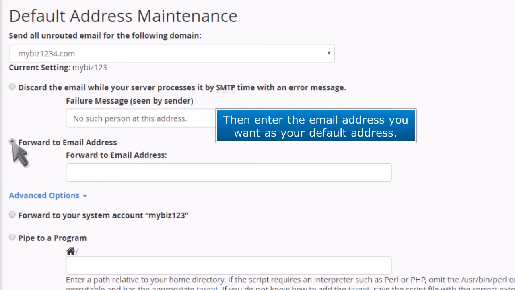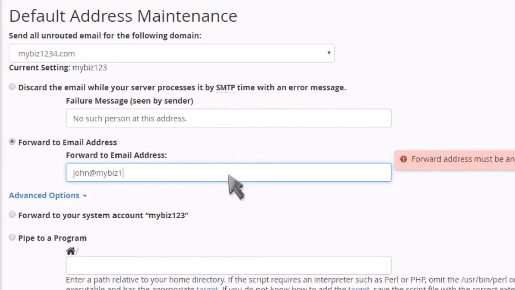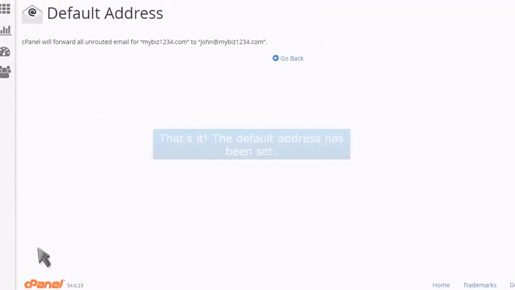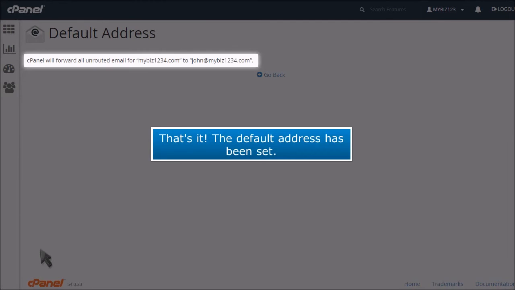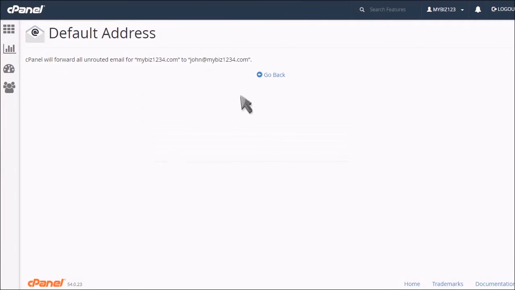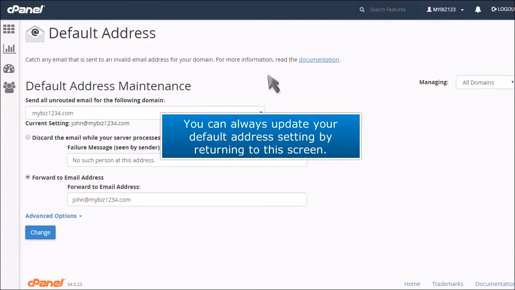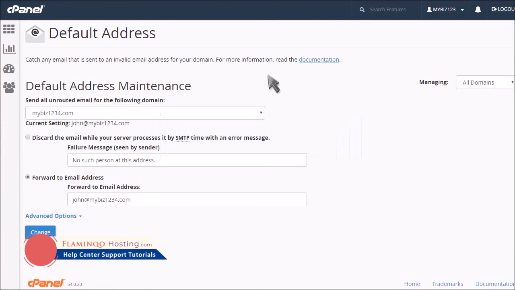Then enter the email address you want as your default address. Click Change. That's it. The default address has been set. The new default address setting can be seen here. You can always update your default address setting by returning to this screen.